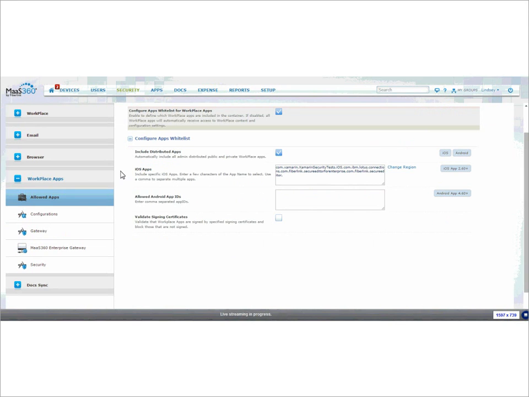The workplace app here is regarding applications that contain the Maas360 SDK. There are a couple of ways that we get those applications. One, it could be an enterprise application that's been developed by your organization.